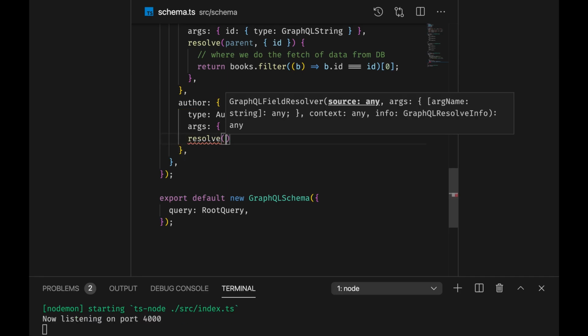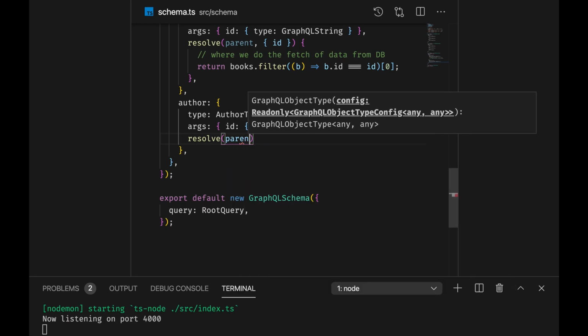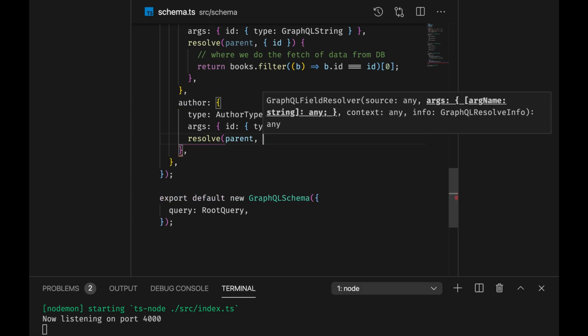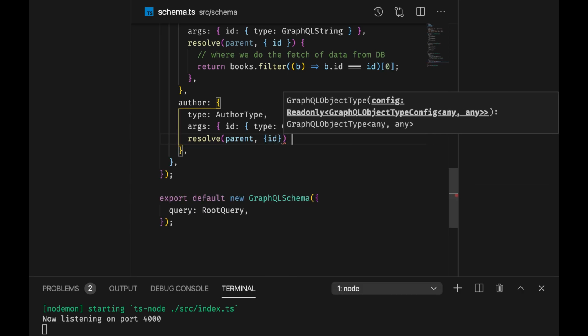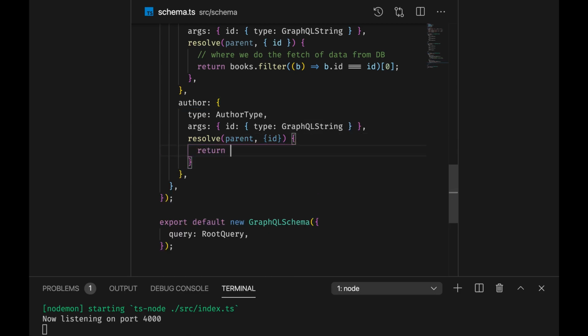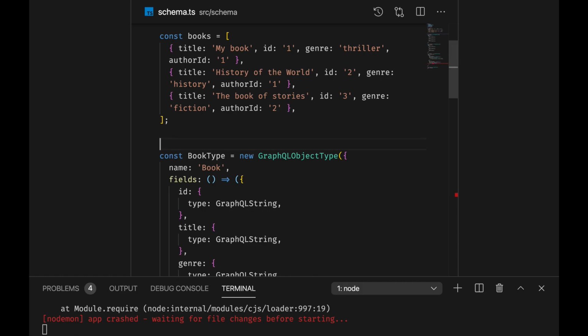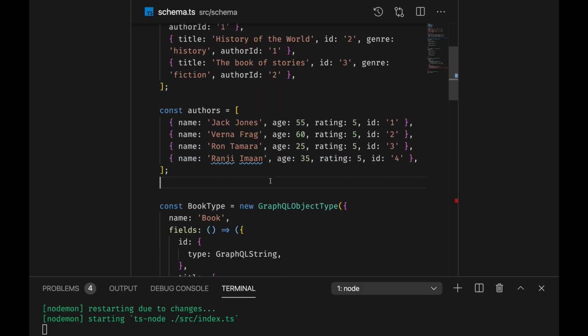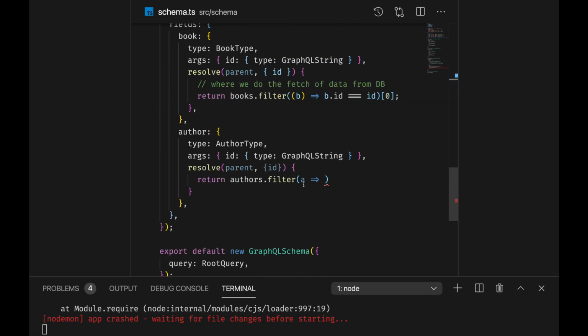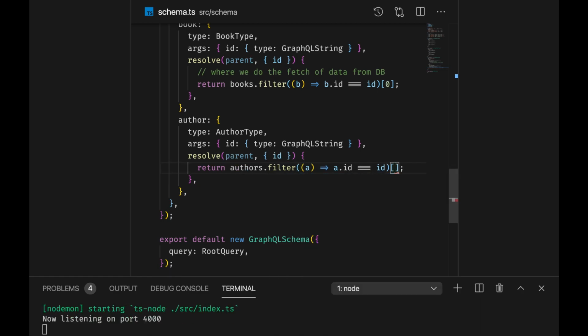The resolve function is going to be very similar: parent, args, and it takes an ID, which is what we're going to pass through the query. It's going to return authors.filter. Authors is an array that I prepared earlier, so that it's just some fake data before we actually hook in a database. So authors a.id is equal to ID, and we want to return the first one.